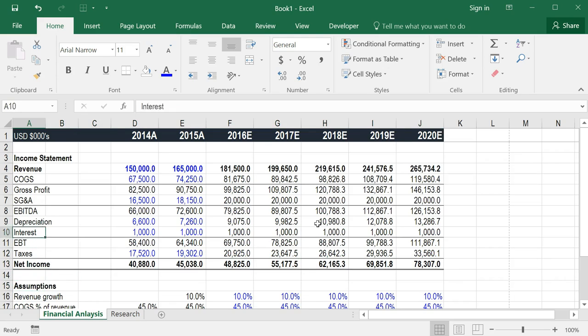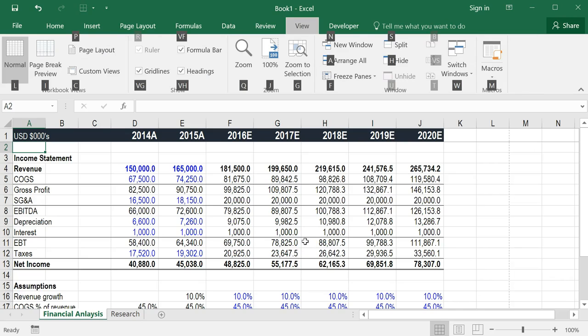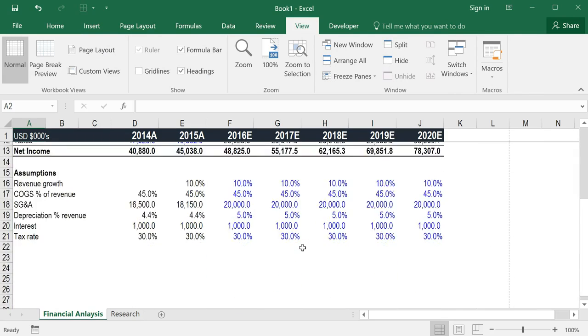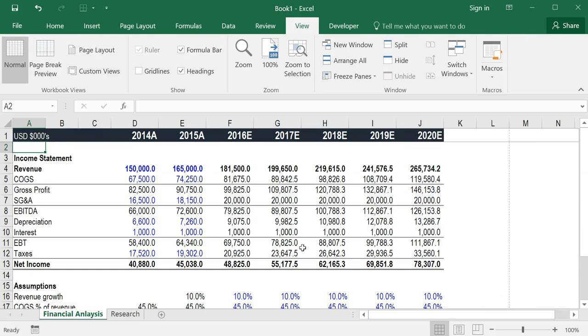The next thing we're going to do here is remove the grid lines so we can really see the nice formatting. In order to do that, let's use the shortcuts Alt, W, VG. And as you can see, we've now got a clean sheet here with no grid lines.